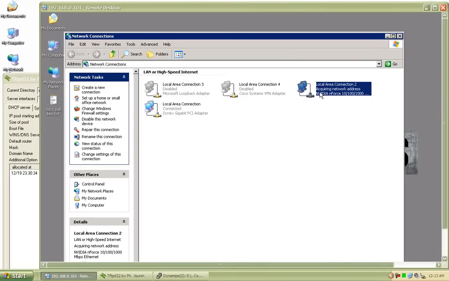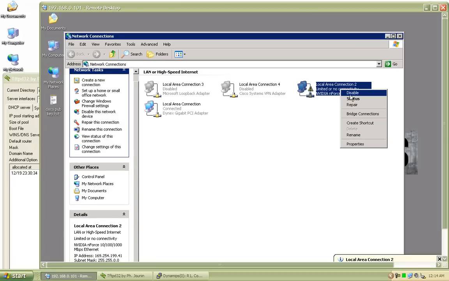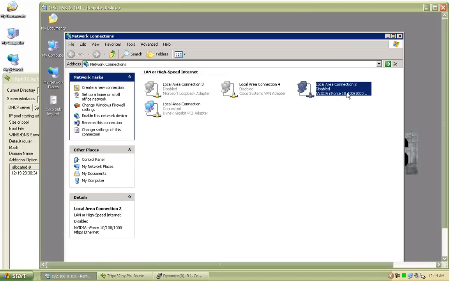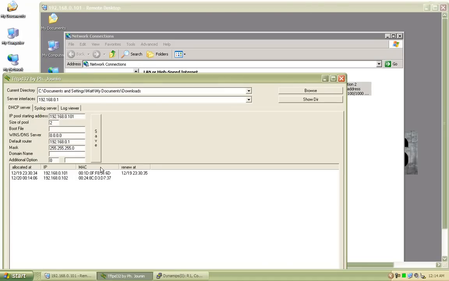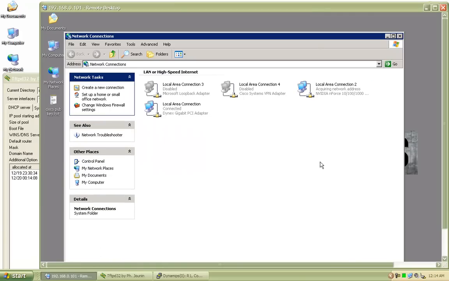Now this guy should be able to grab a new IP address from the DHCP server without too much of an issue. We'll go ahead and disable it and then re-enable, and we can see there that it is grabbing an address now.